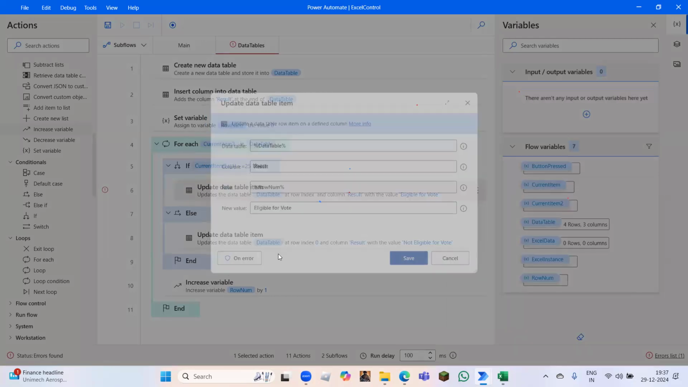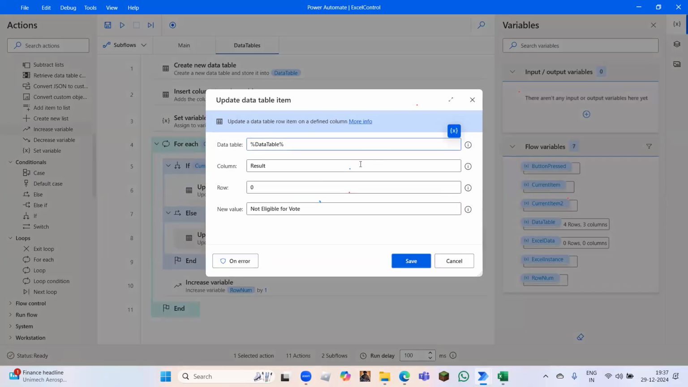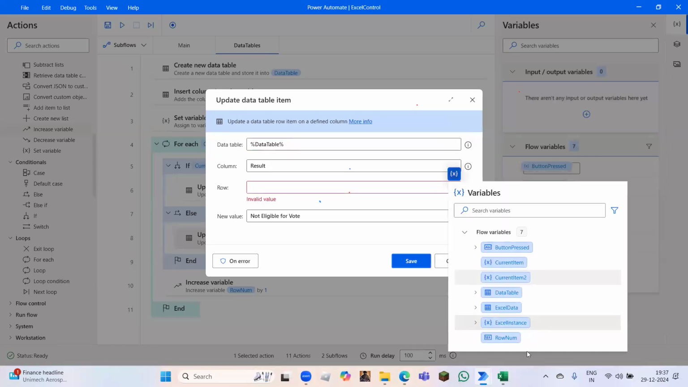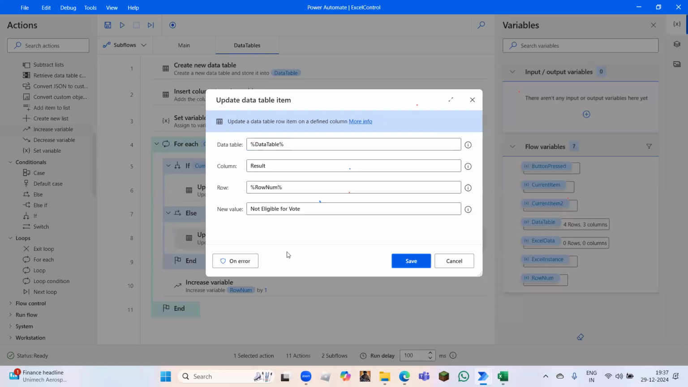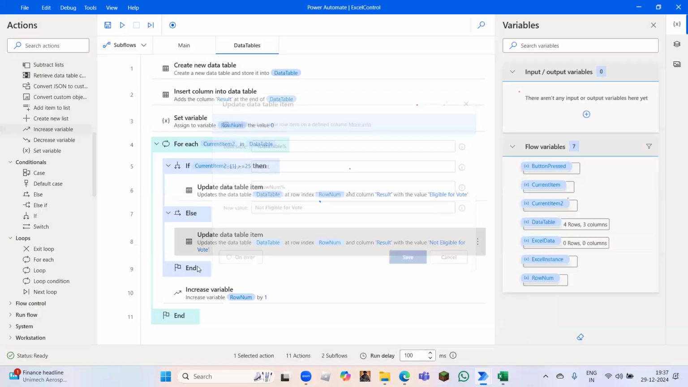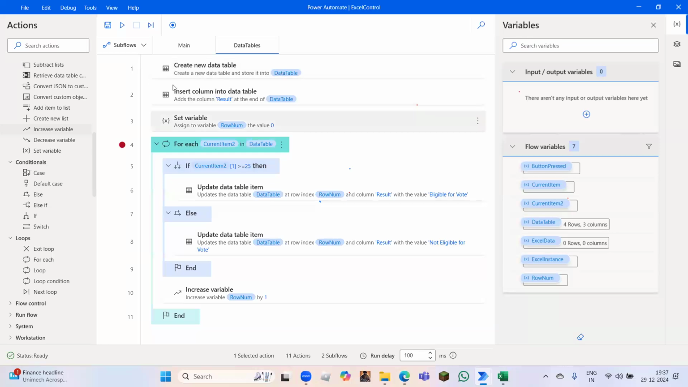Row number. This value I will give as a row. So now I have placed the value. Now it should, we will debug it and we will see.